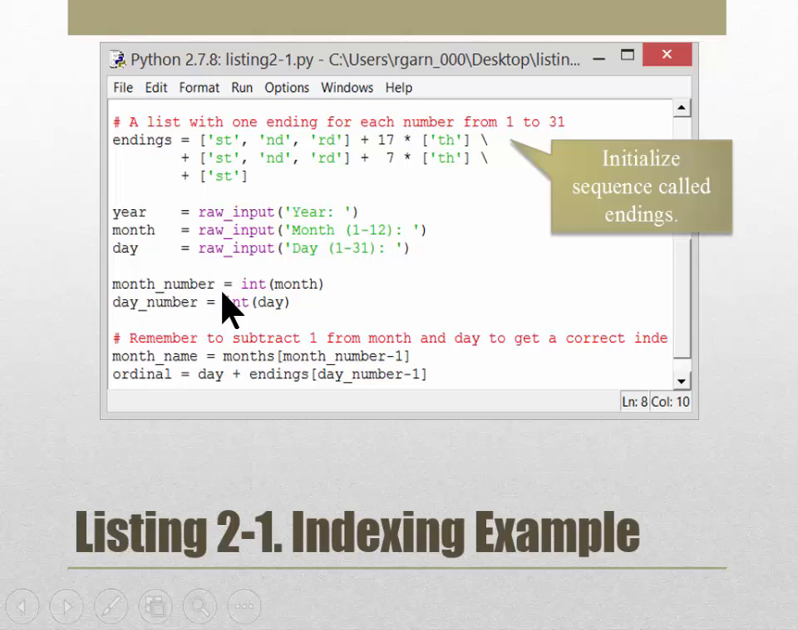And then here, notice that they're figuring out the month number. We have a month, and they're converting it to an integer. The month comes in with raw input, it always comes in as a string. So we can't really treat that as a number until we do this type conversion. We do the type conversion by saying the type, and then in parentheses what we want to convert.